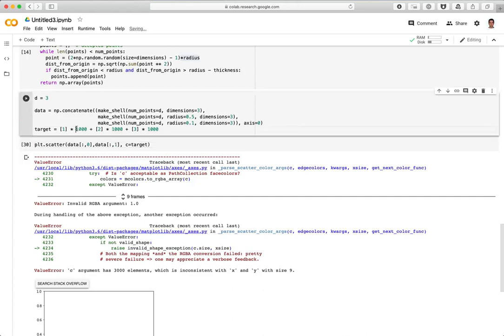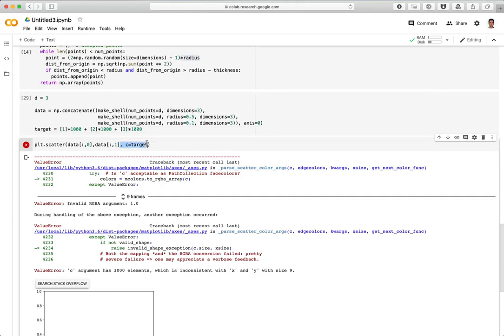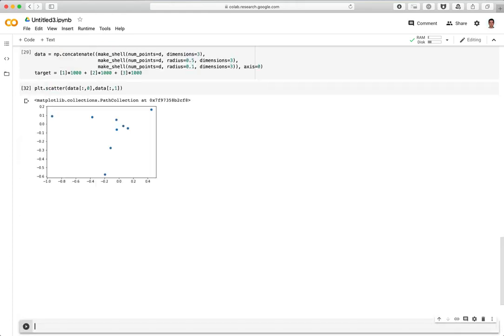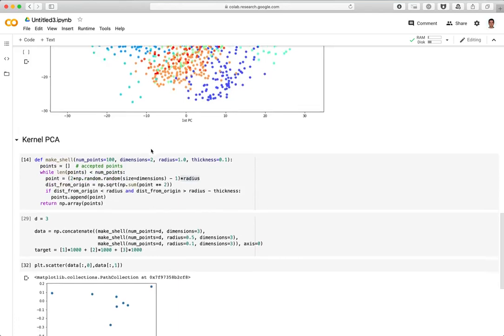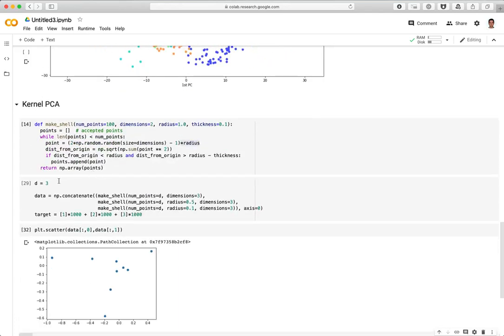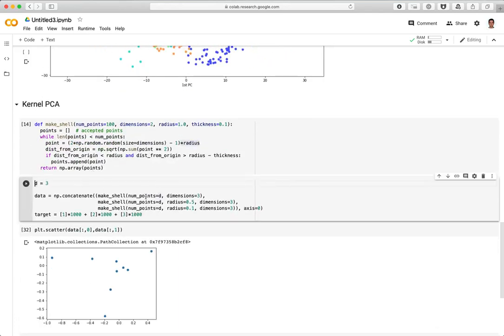Did I miswrite something over here? Let's see. This should work correctly. I don't give the target. It should work fine. Oh, we broke something. Yeah, it's number of points, not... Oh, sorry. That's my problem. We'll take these.